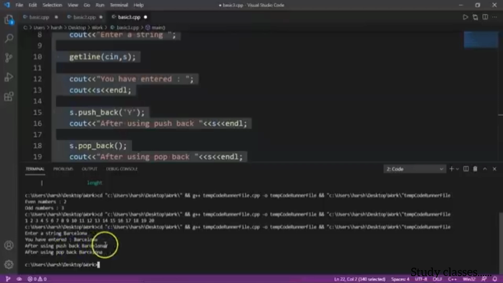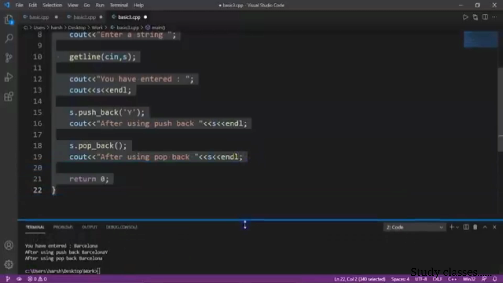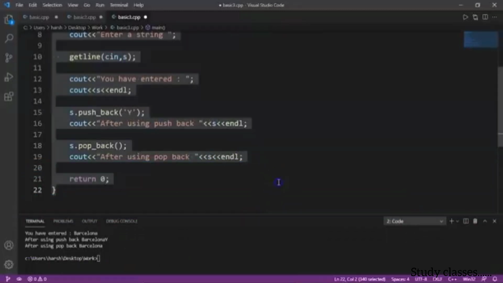So after using push_back, Barcelona y, and the pop_back function that we used after that, we know that it will delete the element from the end. So here we can see there is no y, pop_back function has deleted the element. So this is our output, and these were some basic examples of C++ basics.